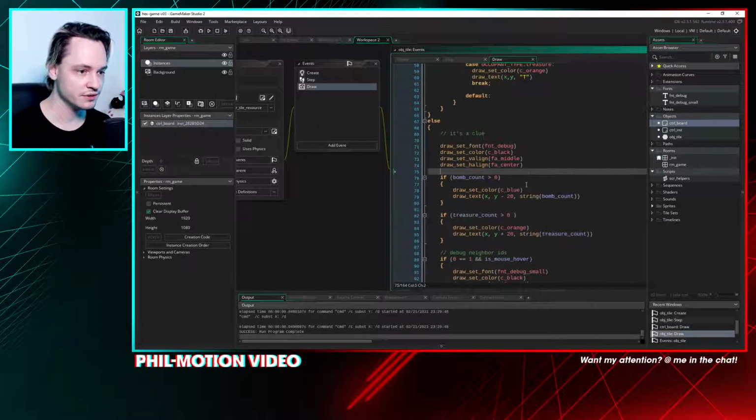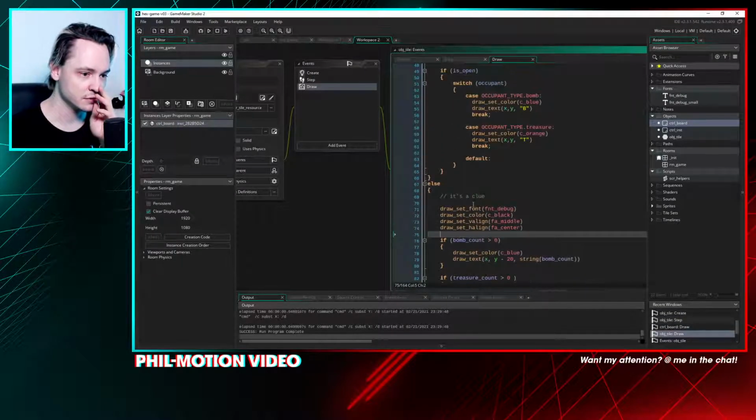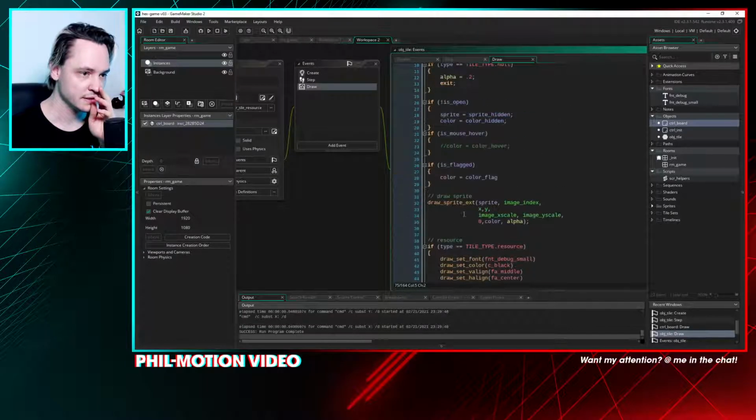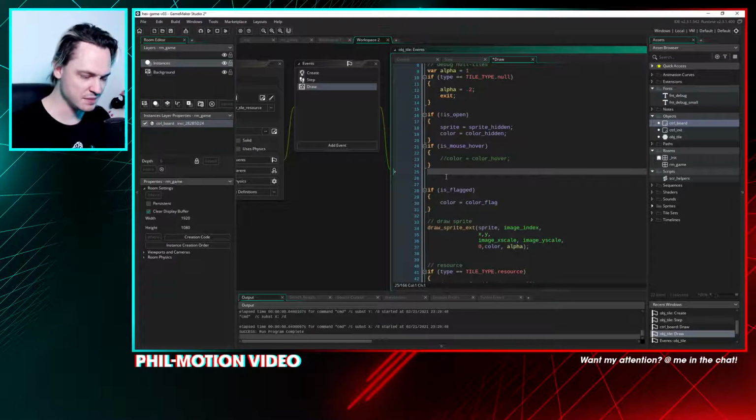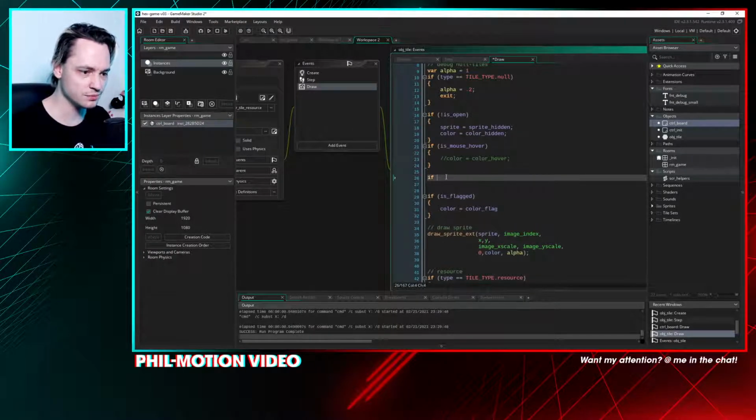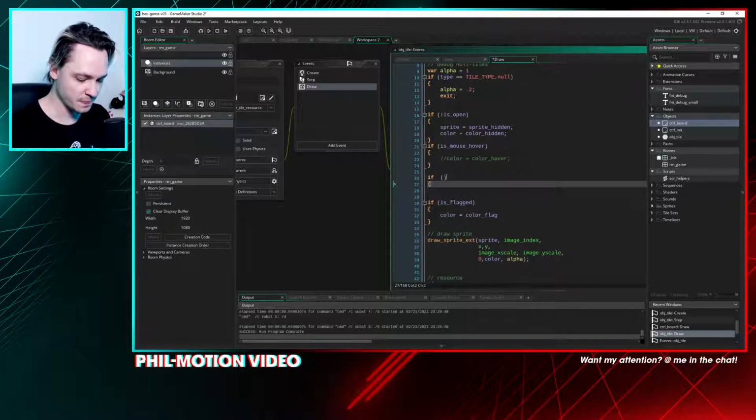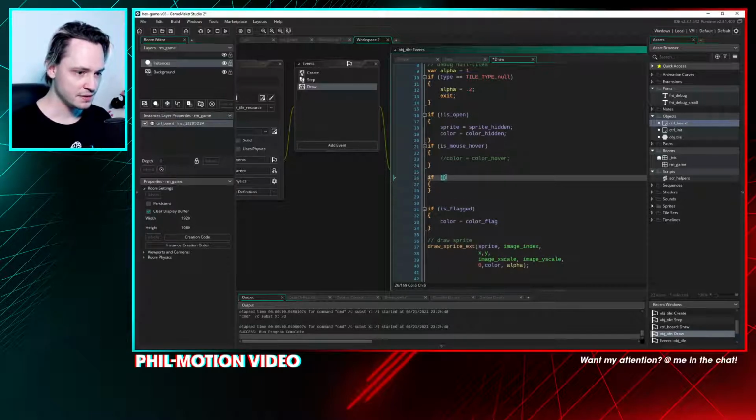And if we're in the draw event and we say, okay, it's a clue and there is flagged, then the color of flag, I don't want to change this. I mean, this is pretty bad code right now, but again, it's just for prototyping, so the order at when I change the color is important.